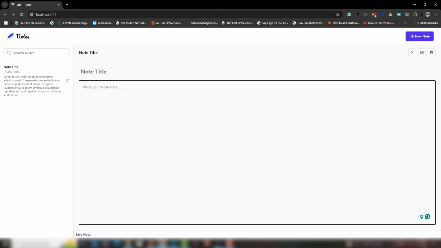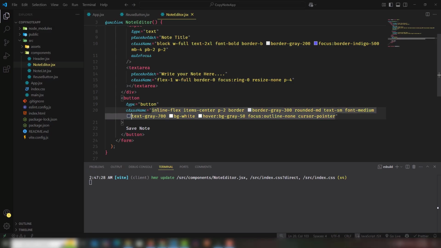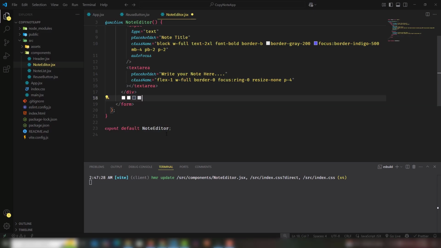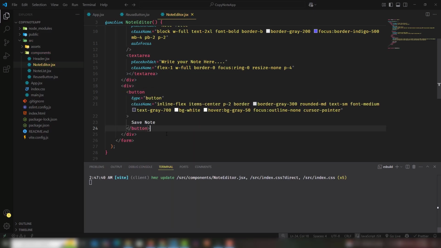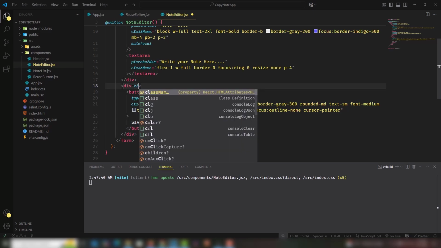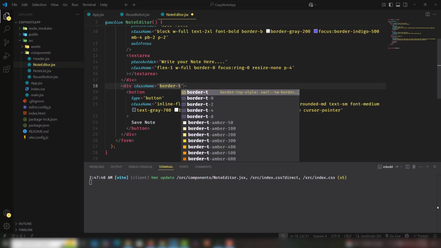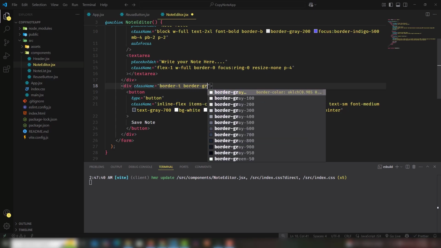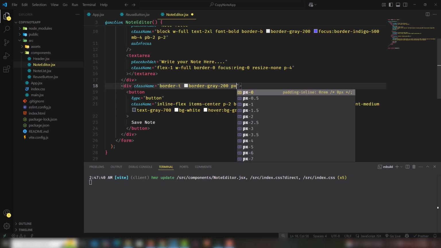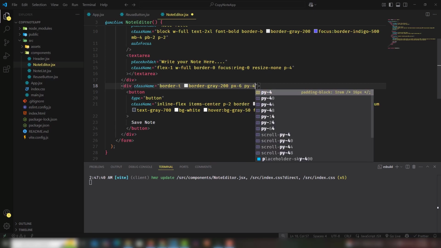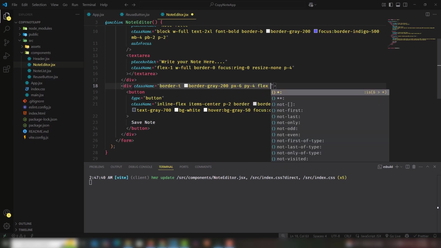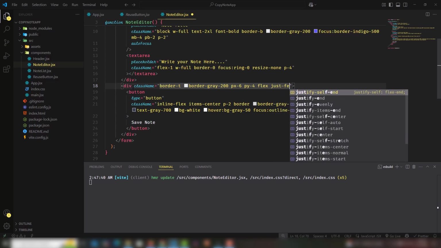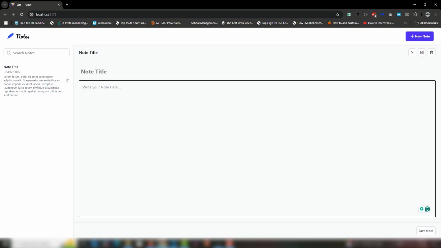So let me save the file. Node has appeared, but just a minute, I need to use the inside there. I'm gonna paste it, and also I need to change. First of all, I assign the class border top, border gray 200, and padding 6 for flex, and this will be moved on justify and in the right side. So let me save the file and look at that.